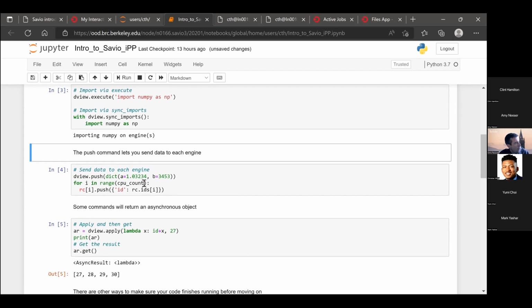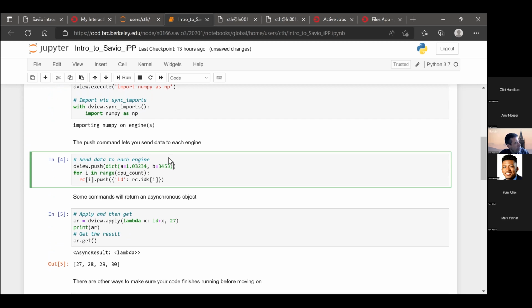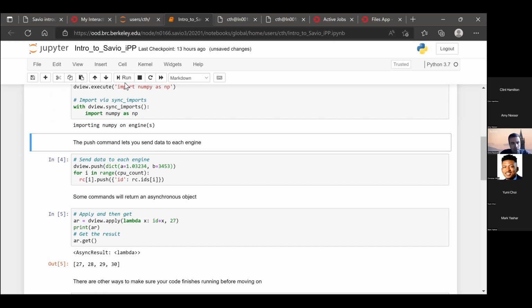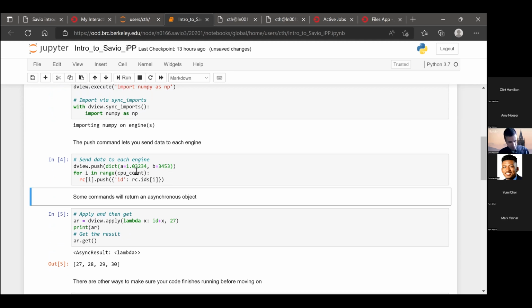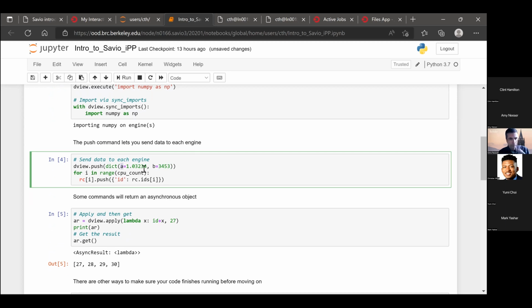Next, the engines don't share the same data as your main process. So if you want the engine to have data, you need to share it with the engine. The way you do that is with the push command. For example, I'm going to create an object called A on all of the engines with this value, and an object called B with this value. And that's what this push command will do.